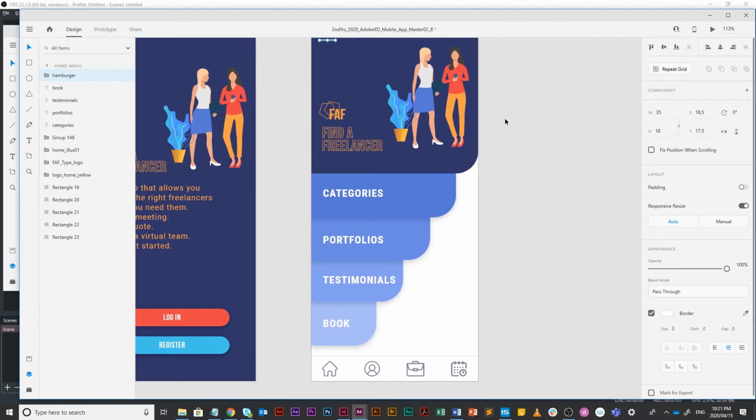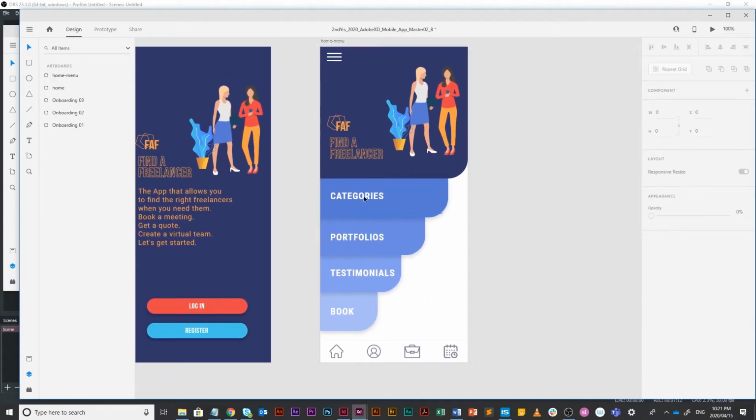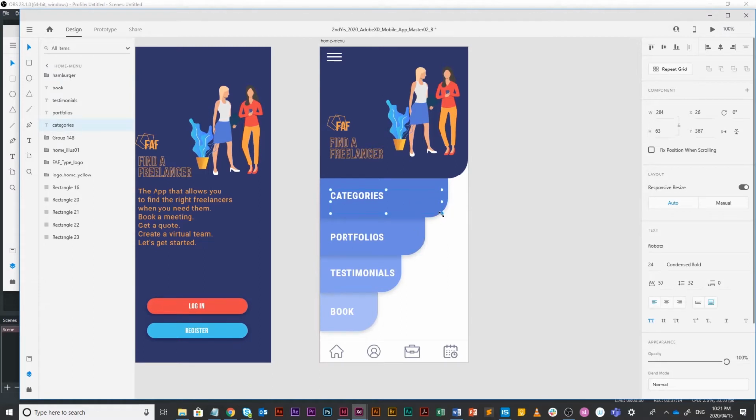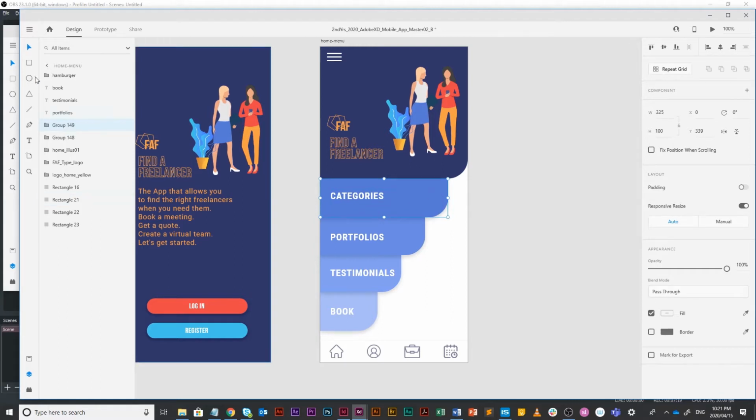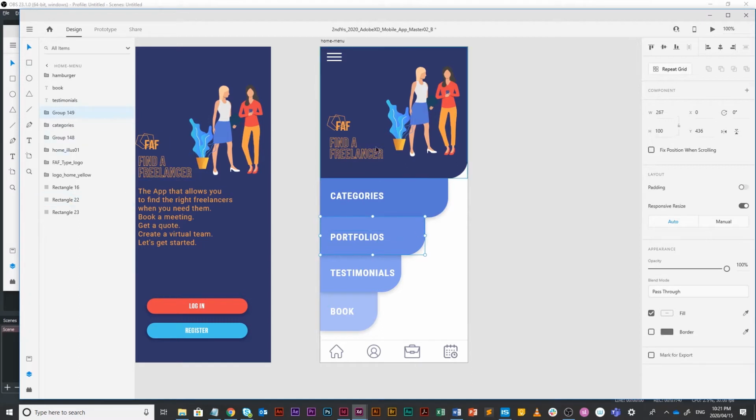Looks a bit big, but let's just view it at 100%. It's a bit big, but it's fine. All right, the type and these blue rectangles we're going to group each. I'm going to call the first one, obviously, categories. Very important, again, to group things, otherwise your interactivity doesn't always work that well. Okay, so second is portfolios.